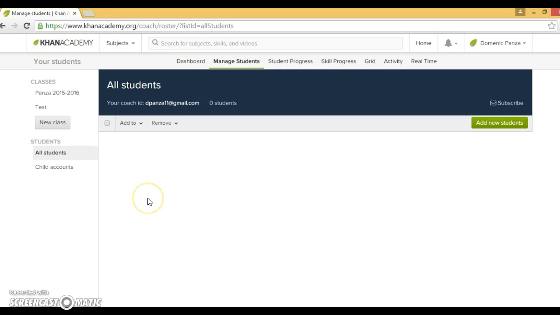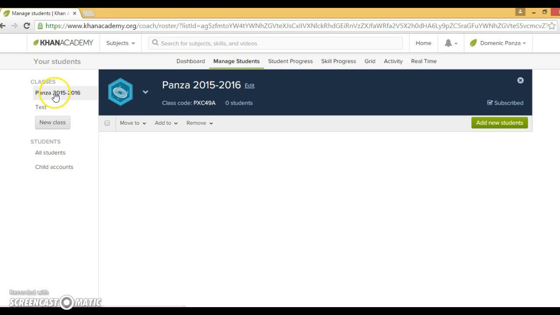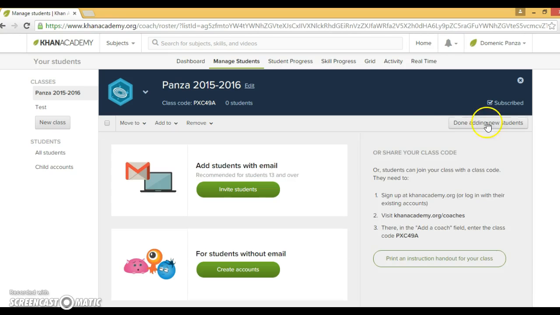The first thing you're going to want to do is populate your new class with the students that you have. So I'm already into Panza 2015-16. I just need to add students. So I click on this green link here that says Add New Student. It gives me a couple different options, whether the students have an email account or they don't have an email account. Then you can share this link down here to help all of the students sign up.